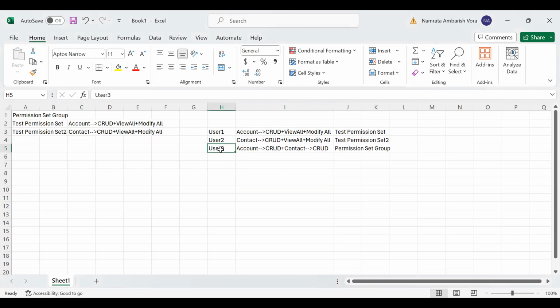There is a third user called user 3. For this user, I just want to give CRUD on account and CRUD on contact. I don't want to give view all and modify all on account and contact. So now what do I do?